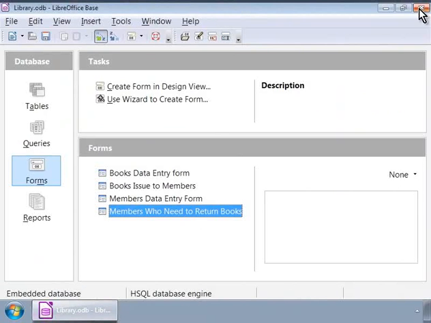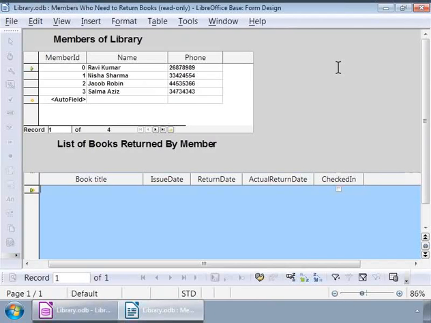In the main base window, let us open the Members Who Need to Return Books form by double-clicking on it. There is the form. Let us browse through the members by either using the up or down arrow keys or by simply clicking on the various member names. Notice that the subform below refreshes and shows books to be returned.